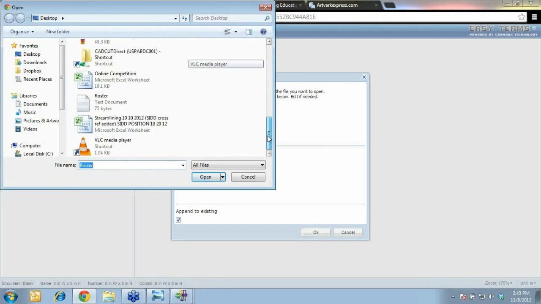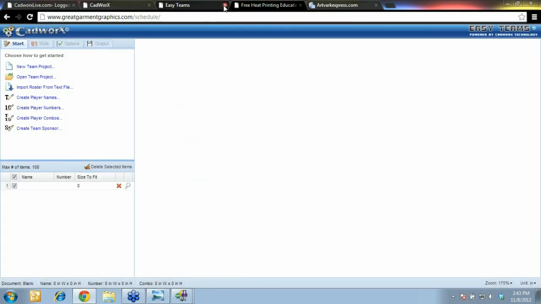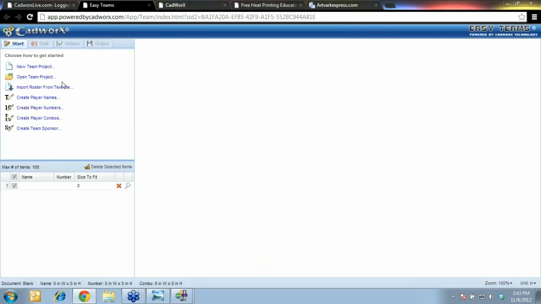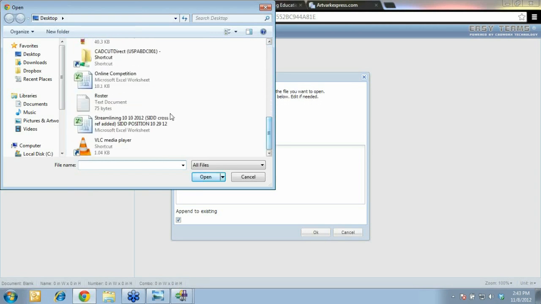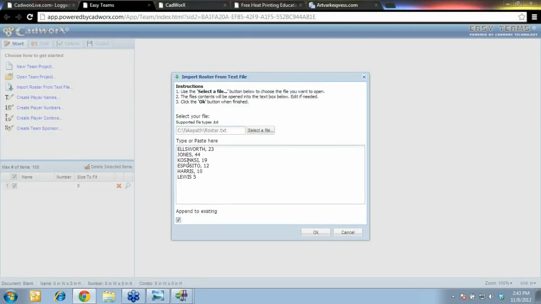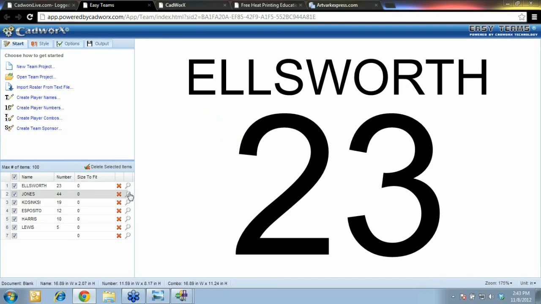Let's see if I can pull it up here. I'm going to relaunch because I practiced this earlier. So when you click Import Roster, you select the file, and it automatically drops the roster list that's contained in that text file for you. That way it takes the burden of any typos or misspellings off of you. You just need to make sure it has the comma after each name before the number. And when you click OK, it automatically generates them for you.